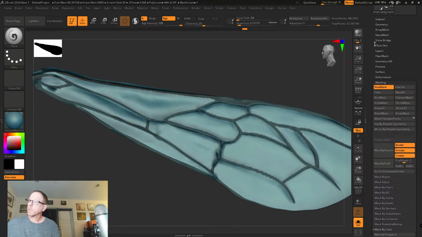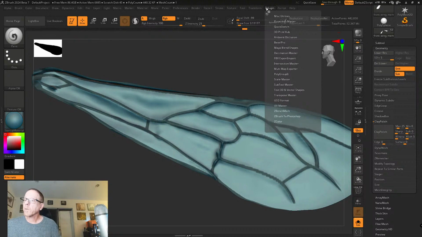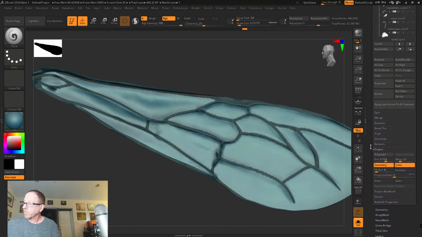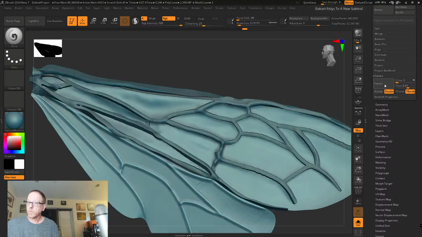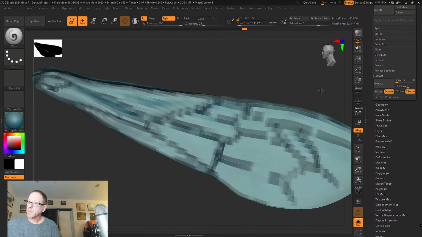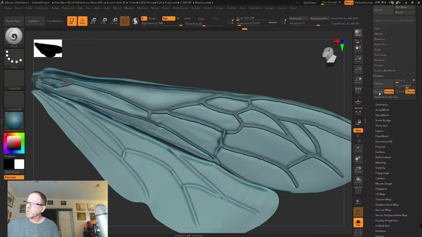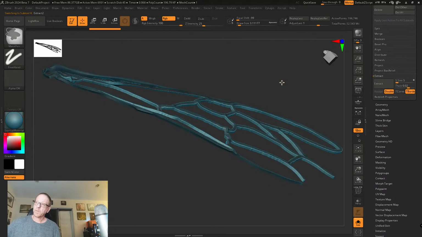And good old extraction. I don't think I have the extraction plugin installed on this version of ZBrush, so I'm just going to use the old-fashioned extraction. It's all the way down here. Extract. Let's see, if I do a preview, that looks a bit too thick. Let's come in here, might go 0.25. That's good, I'll accept it. So there's our wing veins. I'm going to clear the mask.